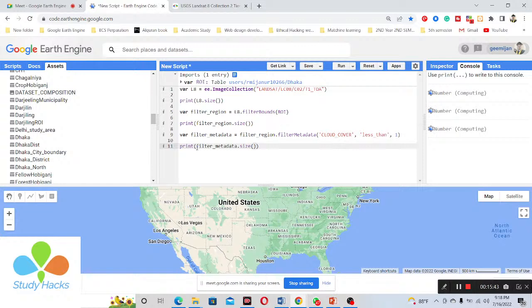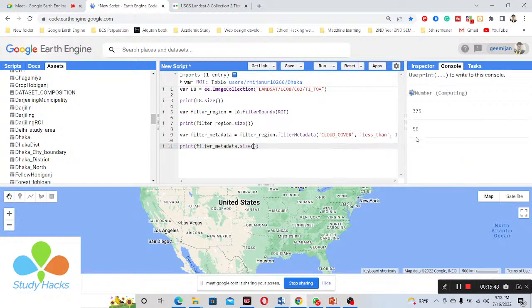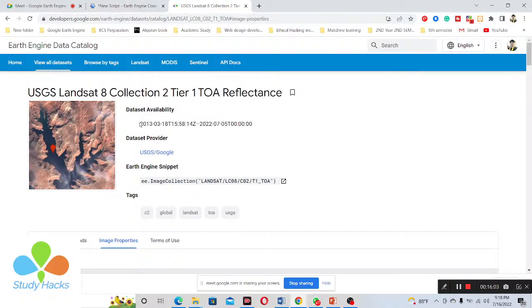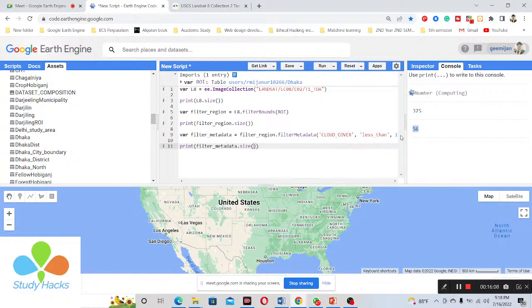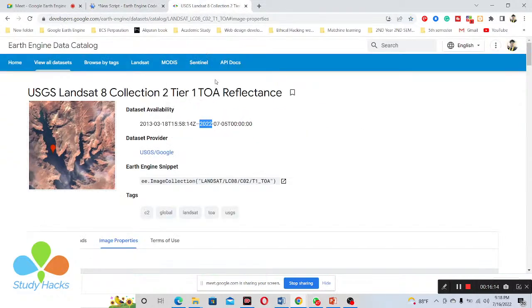So now you can see how many images are available which are less than 1% cloud cover. We find that 56 images are available for my region of Dhaka city. These 56 images are between the time period 2013 to 2020. I found a total of 56 images which are less than 1% cloud cover. Okay, but this time I don't need this time period.